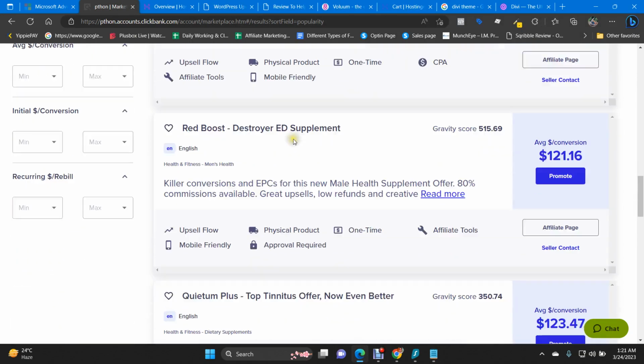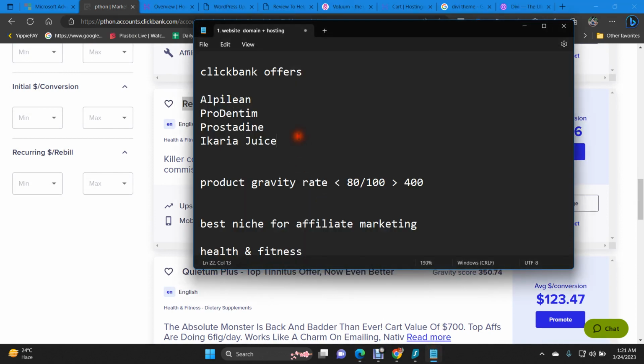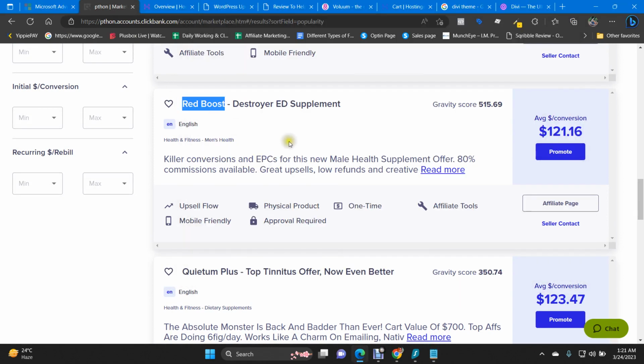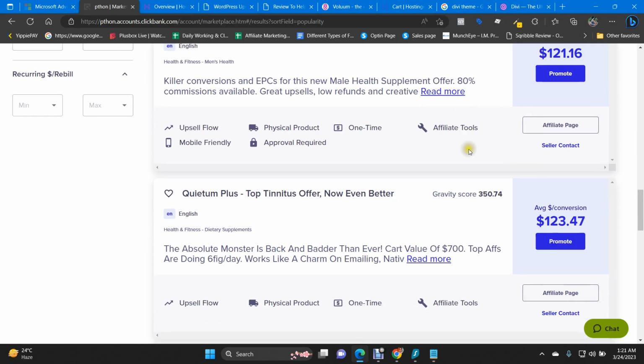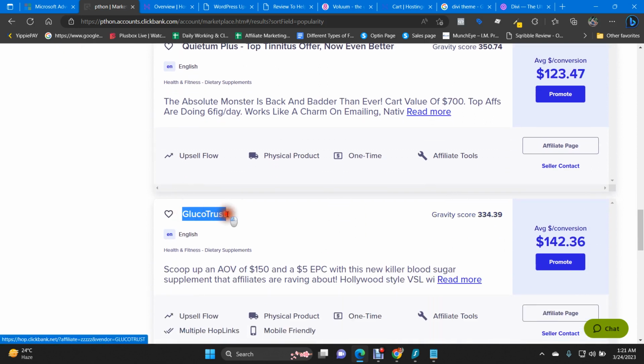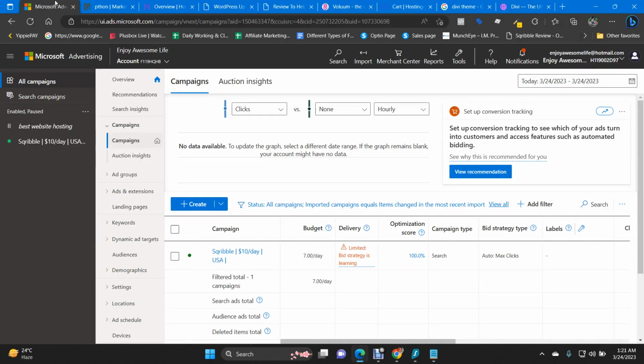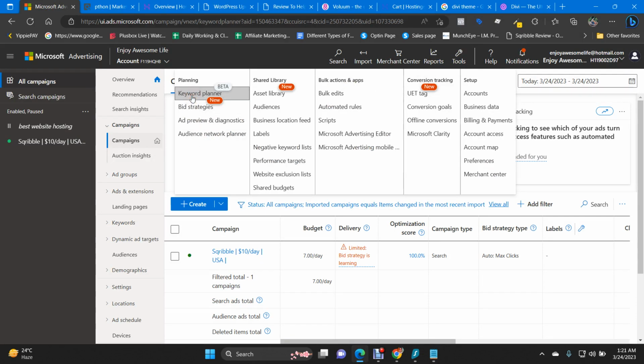These offers are very good. Red Boost is also good. Okay, these offers, if you see the gravity rate is very high, this means this product is not bad. Actually, these are very good and highly competitive products. You can also go for this offer, no problem. Okay, I have already taken some offer names. Now we need to go to Microsoft Advertising and go to the tools. From the tools, you can go to the keyword planner.